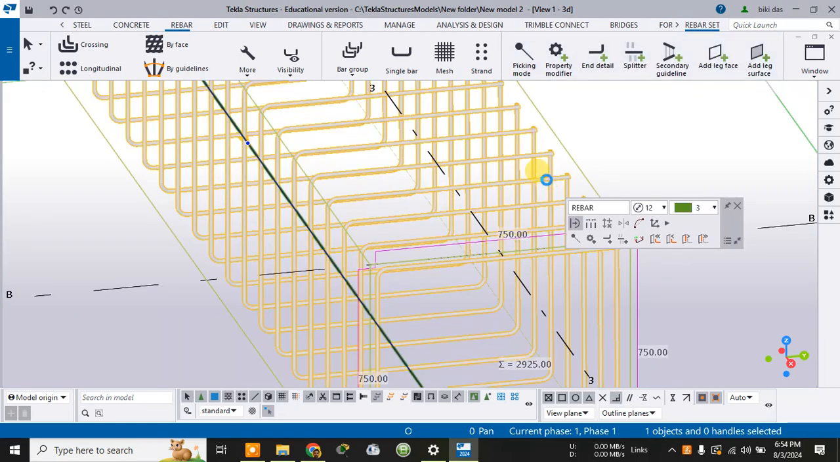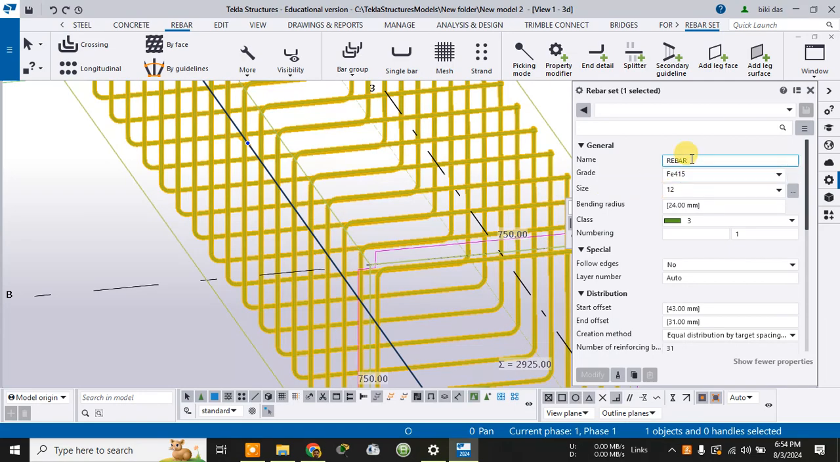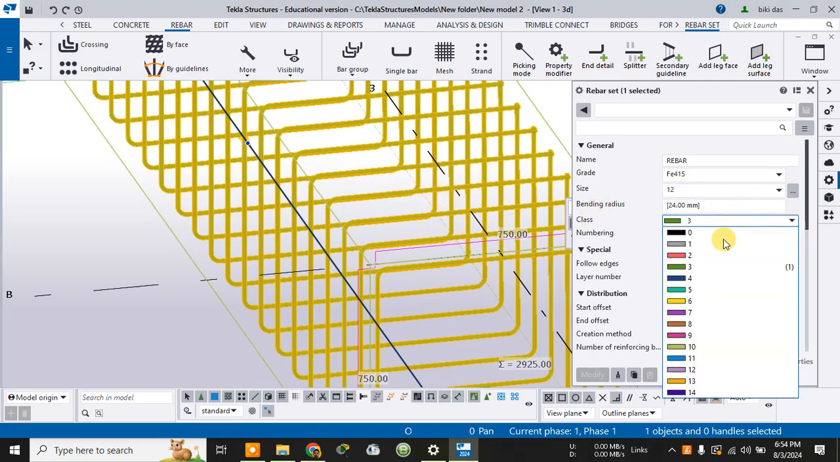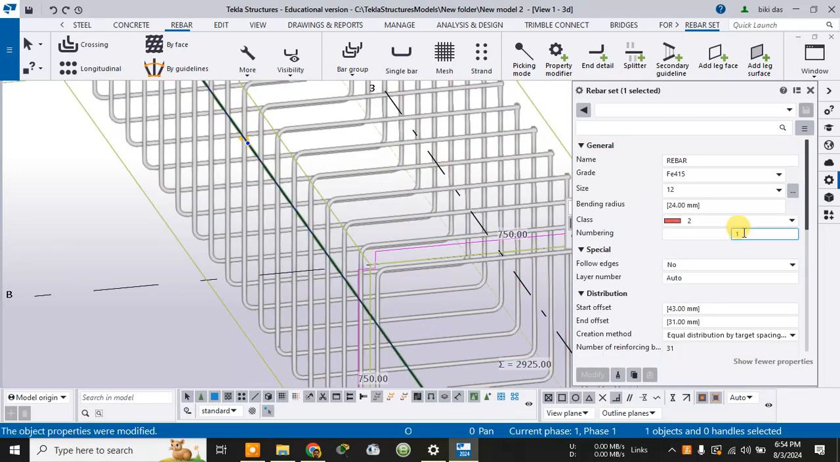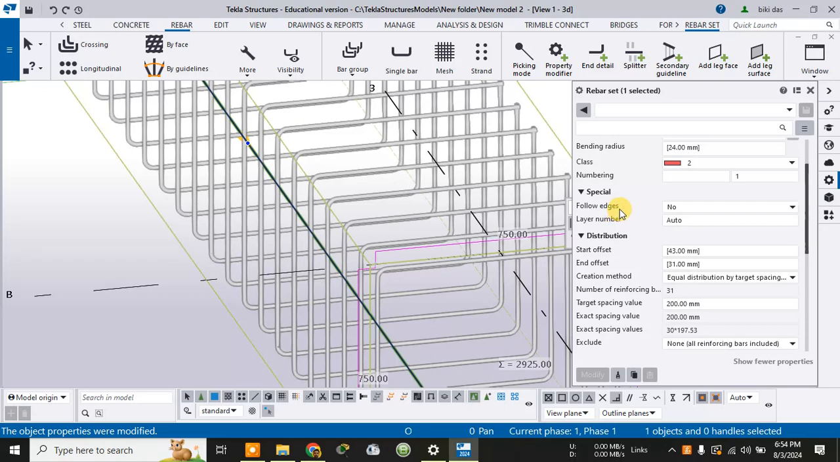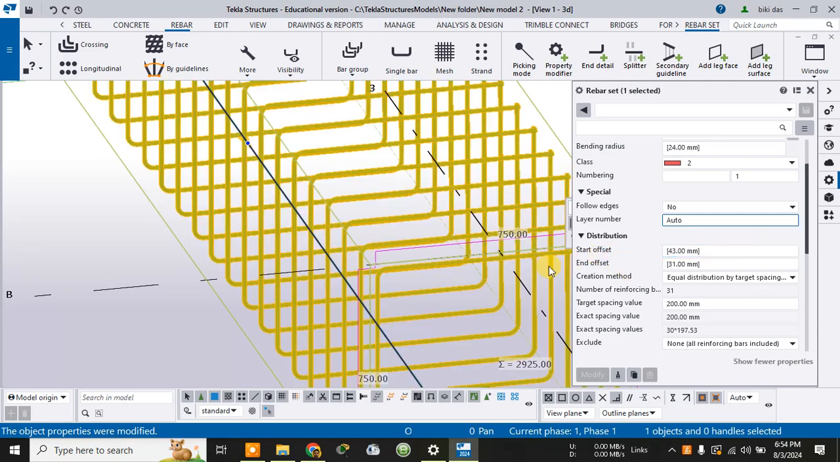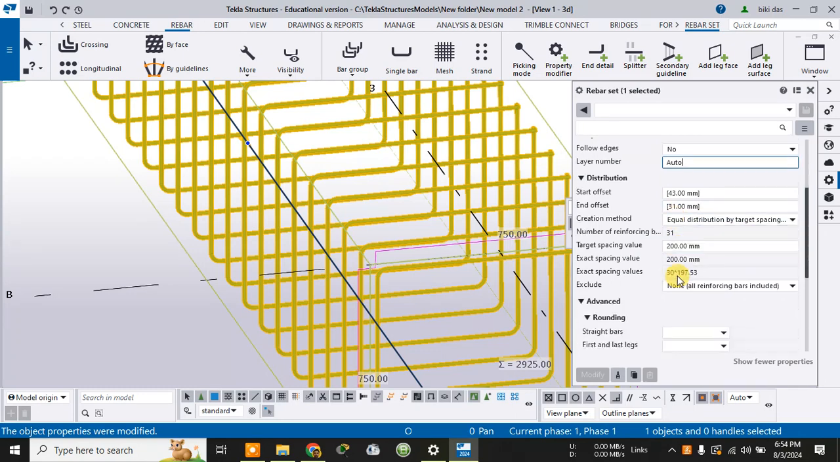After double clicking on the rebar, it will show you the various properties. These are of size 12 mm, these are of class 3. I can change their color to class 2, modify it. Now number is 1, they follow edges, layering is layer number auto, then start offset. You can even provide start offset and end offset. Offset is actually the clear distance from the faces. So starting clear distance as well as ending clear distance.